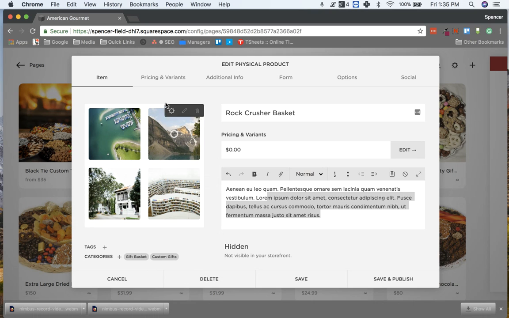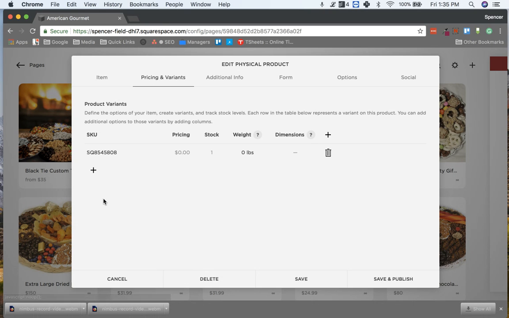All right, so now our next item is to do the pricing and variants. So we're going to come here and do pricing and variants. This SKU number is just used internally. You don't have to worry about that. Our Rock Crusher basket starts at $45. And there's not a sale on it. If there ever was a sale, we could put in the sale price. If you ever need to liquidate products, you can do it that way.